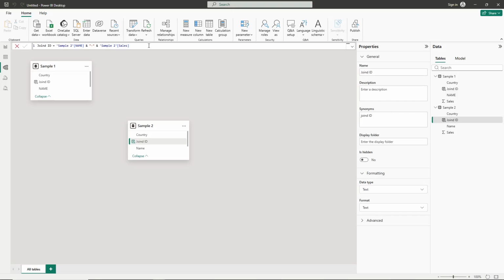At this point, you should see a Join ID column appear in both of your tables. These columns now contain matching values based on the name and sales fields we combined earlier, creating a bridge between the two tables. Now comes the visual part that makes Power BI so intuitive. To create the relationship, click on the Join ID column in Sample 1 and drag it over to the Join ID column in Sample 2.